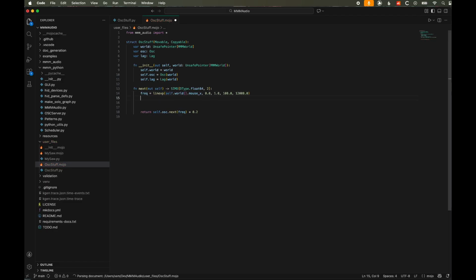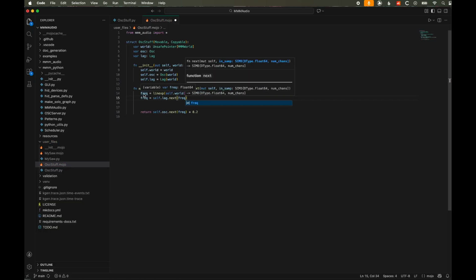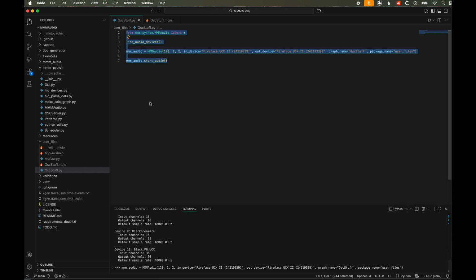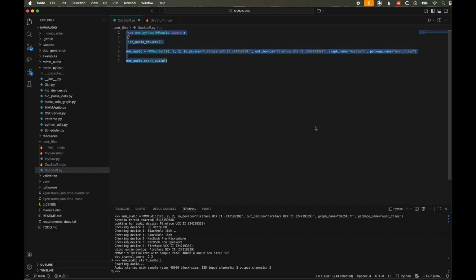Okay, so now we can say freq equals self.lag.next freq. So now it's going to take the frequency, which is a float 64, put it into lag.next, and give us the frequency. So now that should smooth out the mouse. Right, smoothed it out quite a bit.